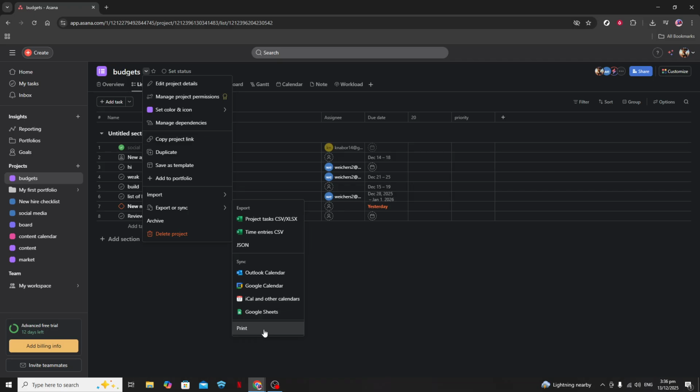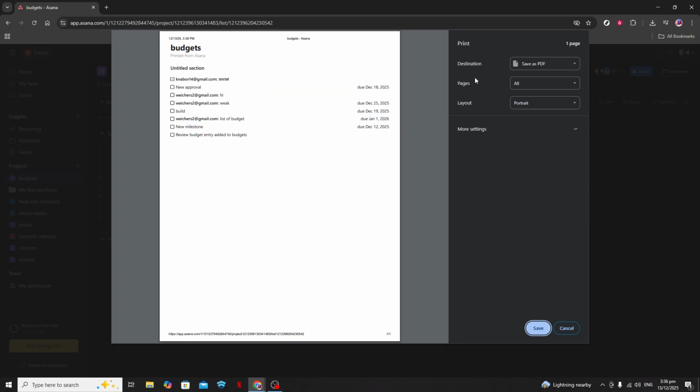A print preview window will pop up, showing you exactly how your Asana task list will look when printed. Here, you'll have the opportunity to select your printer, adjust the number of copies, or change the layout from portrait to landscape, depending on how your tasks are arranged. If your task list is especially wide, landscape mode is often the best choice to avoid cutting off important information.